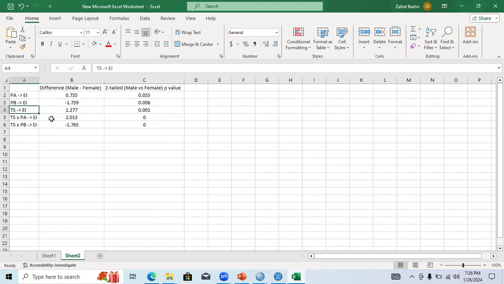Then in case of TS impact on EI, there is a positive difference between male and female, and that positive difference is statistically significant. Then in case of moderating impact of TS along with PA on EI, there is a positive difference between male and female, and that positive difference is statistically significant. Then in case of TS along with PB on EI, there is a negative difference between male and female, and that negative difference is statistically significant.